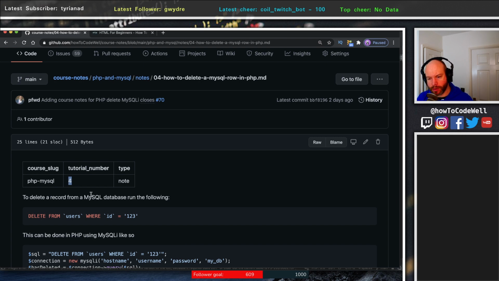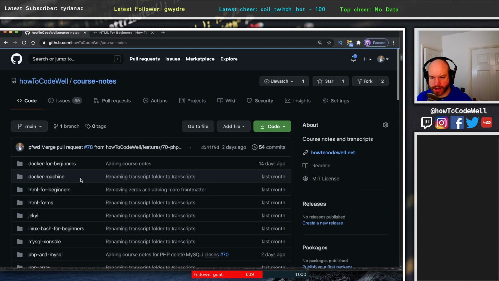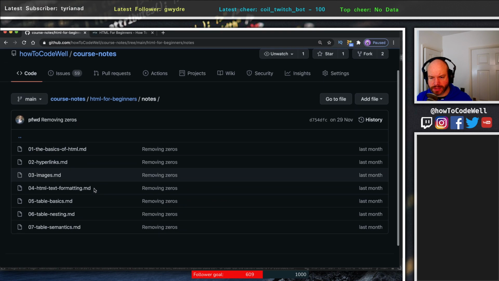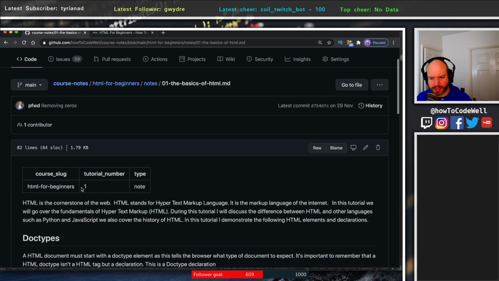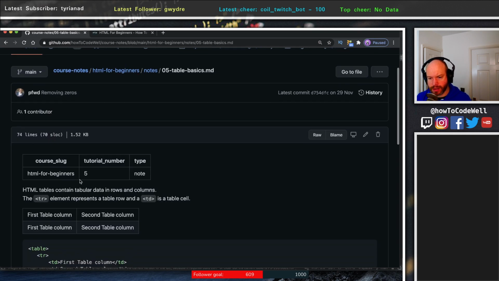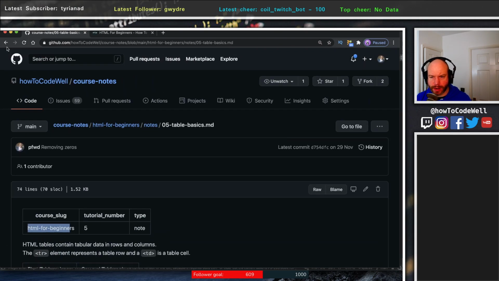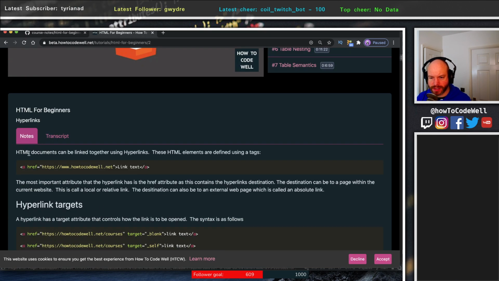So for example, if I went over to course notes and had a look at the HTML for beginners, go into the notes here, you'll see that they're all named by the tutorial. If I was to click into here, we can see that this is HTML for beginners, that's the course slug, and that's the tutorial number. And if I clicked on number 5, for example, you will see that that's number 5. So yeah, little posts that get pulled in when the Gatsby site gets built and then get popped into this part here.